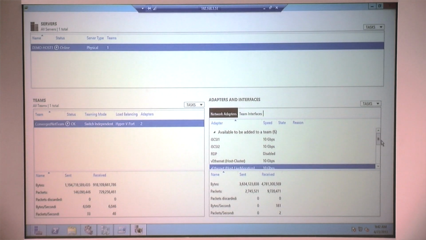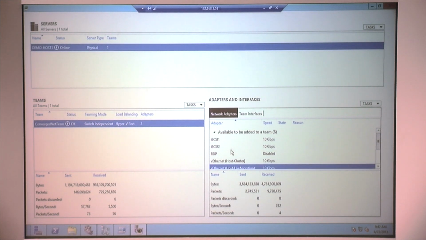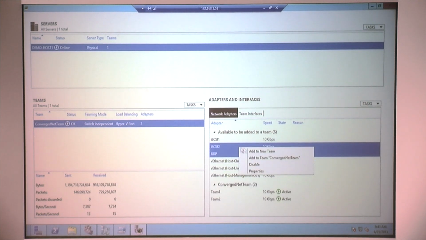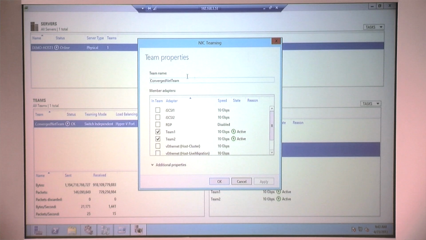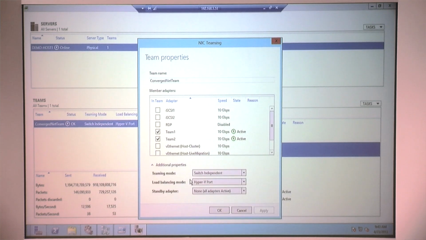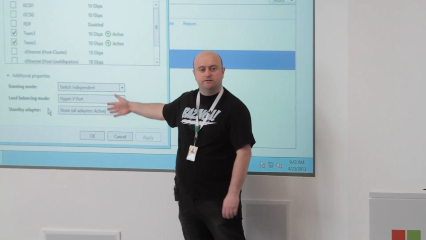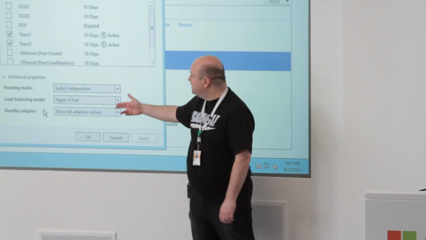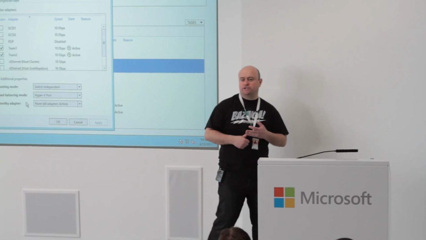But what I can do is I can come down here, select a pair of available NICs, and I could, not that I would ever team those NICs, and I go add to new team. And what it gives me then is this dialog here, where I'd name my team. If I expand additional properties, this is where I configure the various settings of the NIC team. So my teaming mode, switch independent or switch dependent, and my load balancing mode, so Hyper-V port or address hashing.